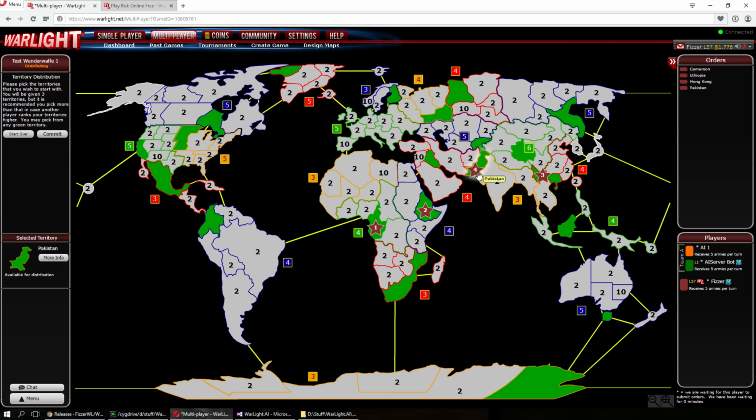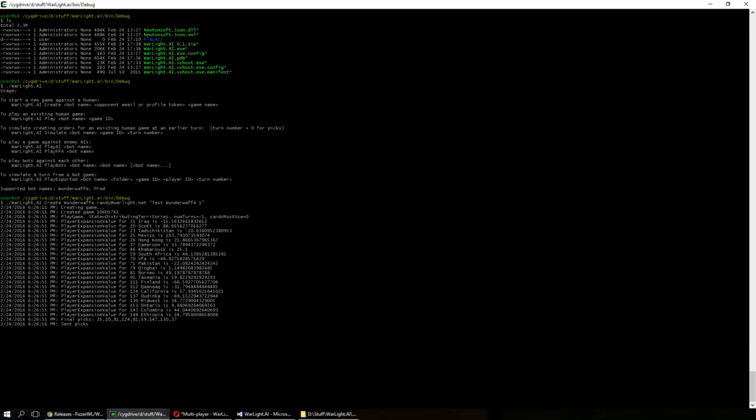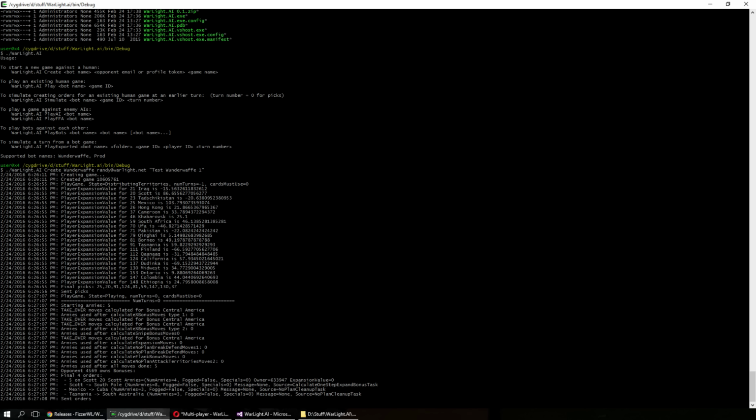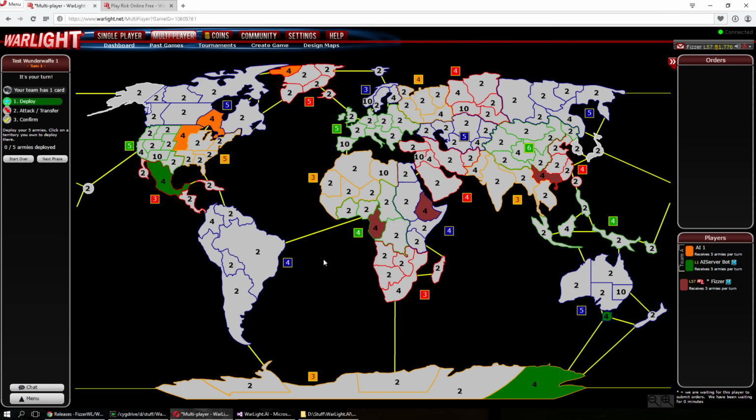I can pick some starting territories. I'm not going to think about this too hard. But if I do this, you'll see here this is actually printing stuff. It went through, and you can see the console output. It's weighting all these different things, trying to figure out where it wants to pick, and it's making its move. So we can actually play a full game against this bot.